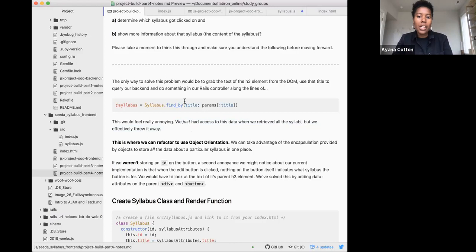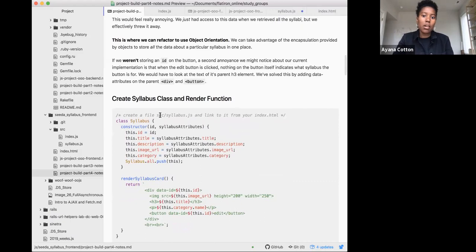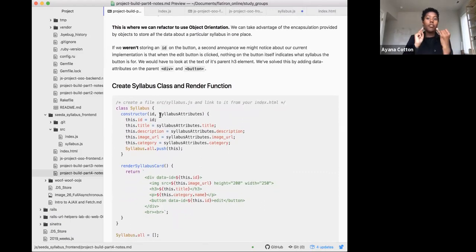To then effectively throw all that information away and find the syllabus one by one would be very, very annoying. There are two ways that we can get rid of that issue. We can refactor and use object orientation, where we take advantage of the encapsulation provided by objects to store all of the data about our syllabi in one place, in our syllabus class.